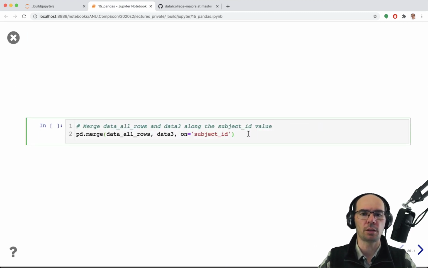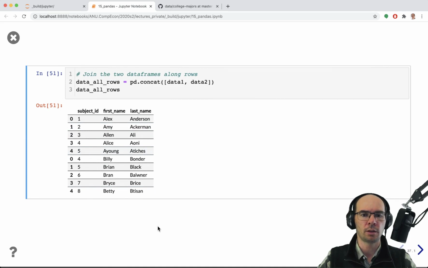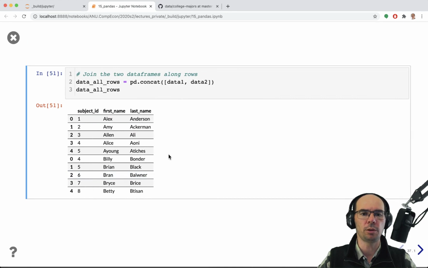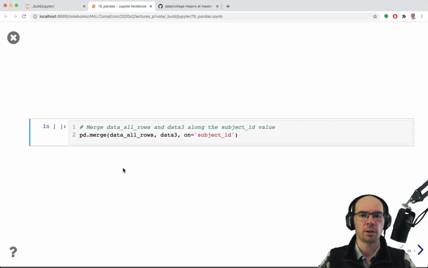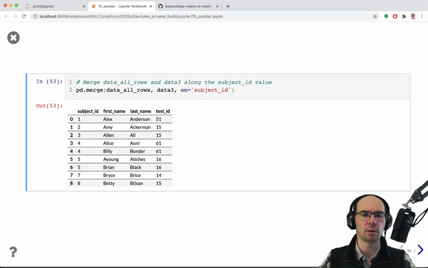Now we can do an actual merge. So instead of concatenation, we want to merge, in this case, data all rows and data 3. Data all rows, that's this data set, and we want to merge it with the third data set. So this is a list of all of the people, and we want to merge in the test IDs that they would have to take according to the subjects that they've taken. And this is how we do it. We take all of the people and we merge them with the test IDs on subject ID. So we want to use subject ID as the linkage between the 2 tables.